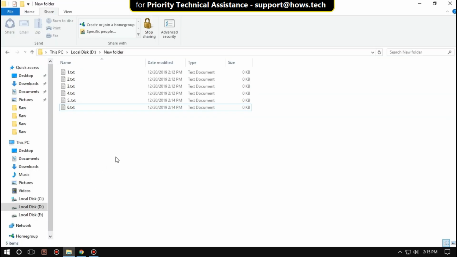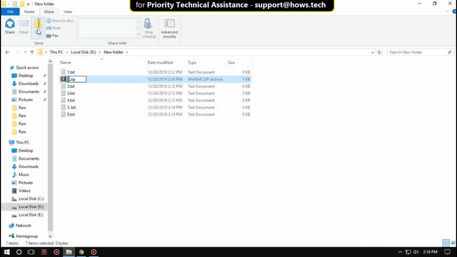In the next step, in the file explorer, I created some more text files. So select all of them and then click here to create a compressed zip folder that contains the selected items.